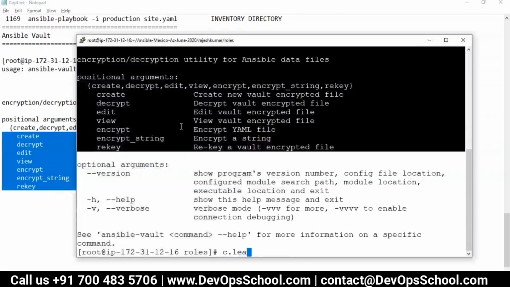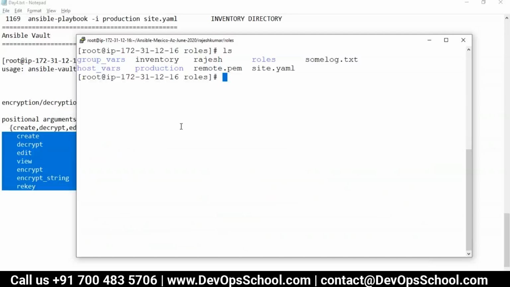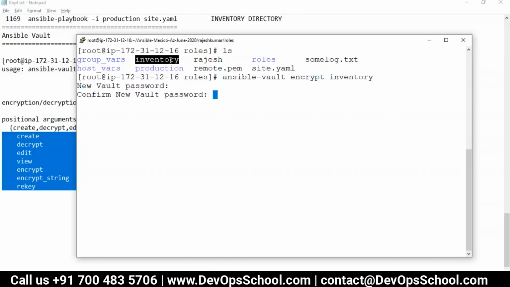So can I start using it? Right now, the inventory file is very important for me. So ansible-vault encrypt inventory. And what is your password? Raj123. It's a bad password, but I'm still giving it. Raj123.